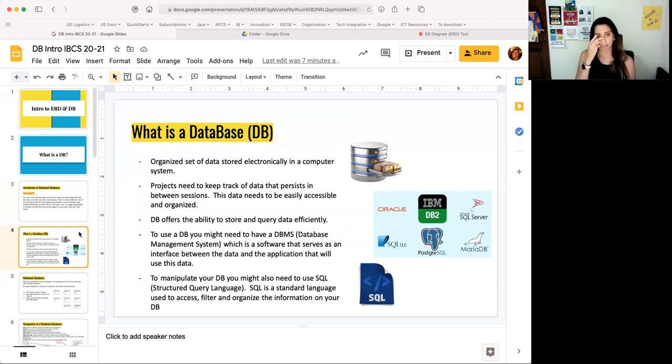Okay, so what is a database? First of all, it is simply a set of data that is stored electronically in a computer and following a certain level of organization. Okay. Like I mentioned, normally you're gonna have to have that data that persists or that still exists even after you close the program and open it up again.